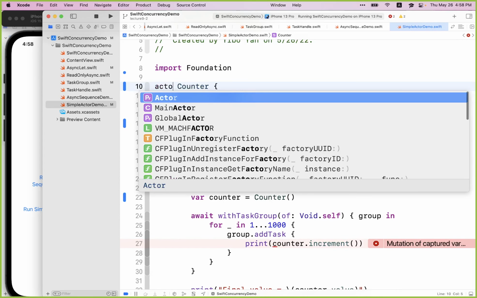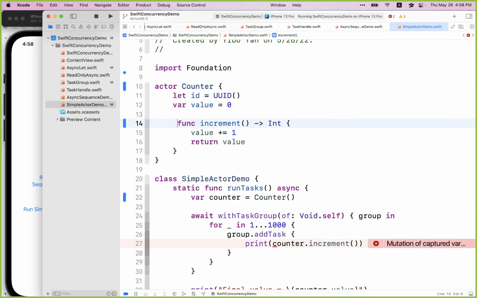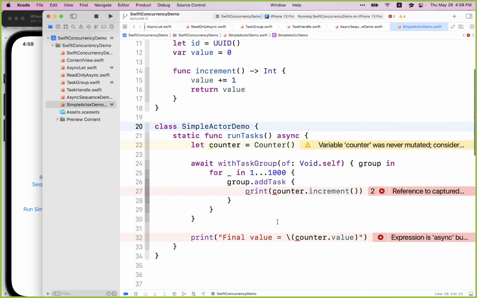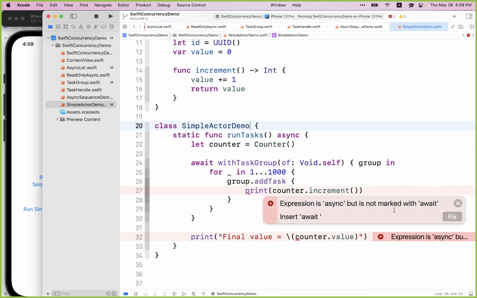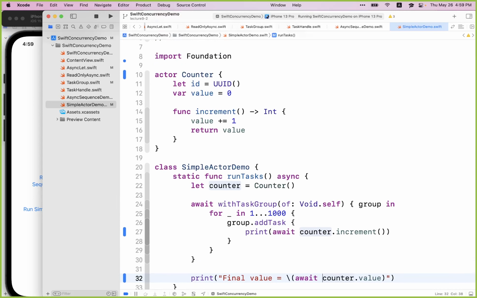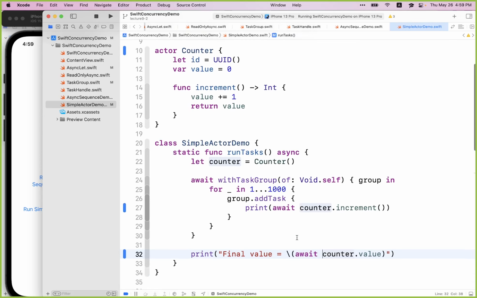Now, let's go back to our actor. Let's change this into actor, and we have this function like this. In this case, we're going to change this into let. And now you can see the wording becomes this one. It says expression is async, but not marked with await. So we have to put await before all these value accesses or mutating functions here. There's some kind of magic behind the scenes when you apply actor. All this thing inside this counter becomes an async function.